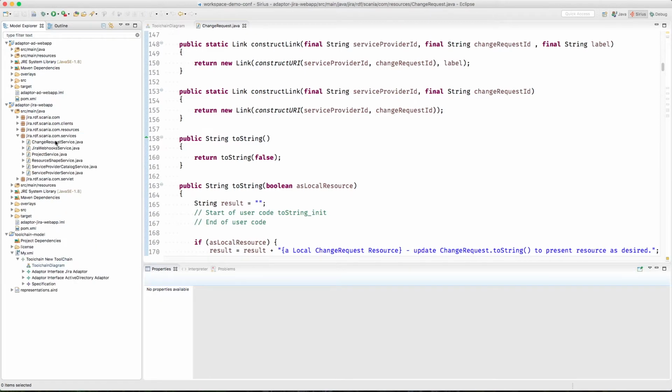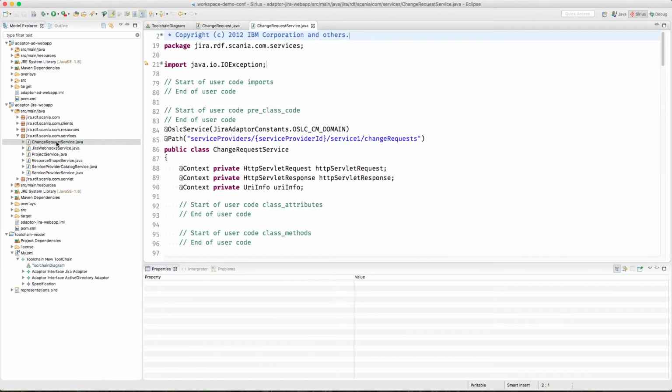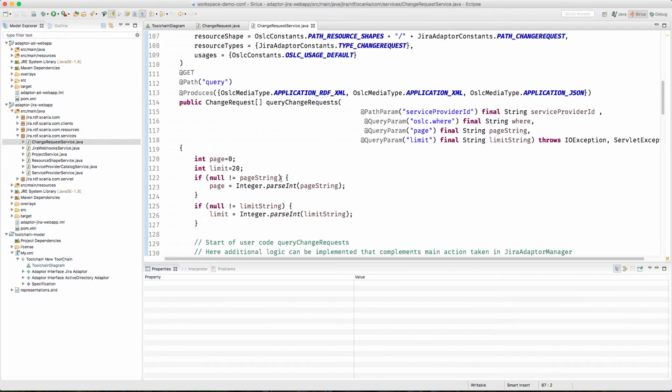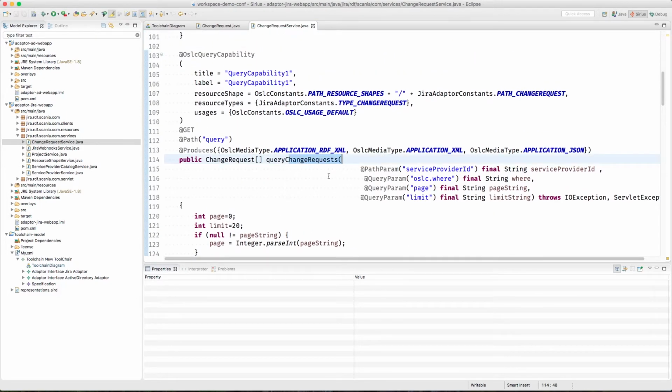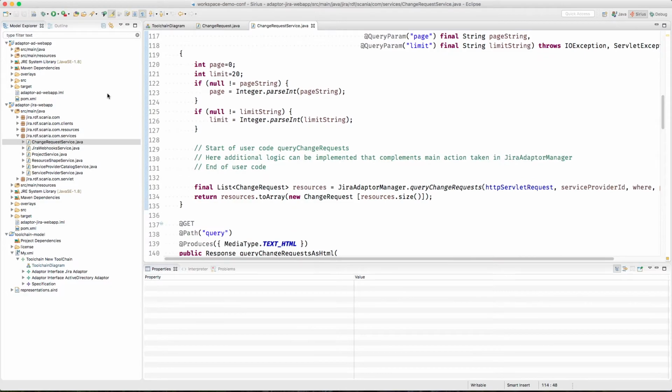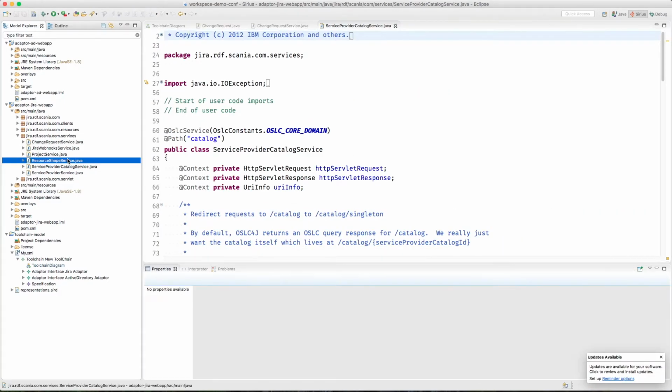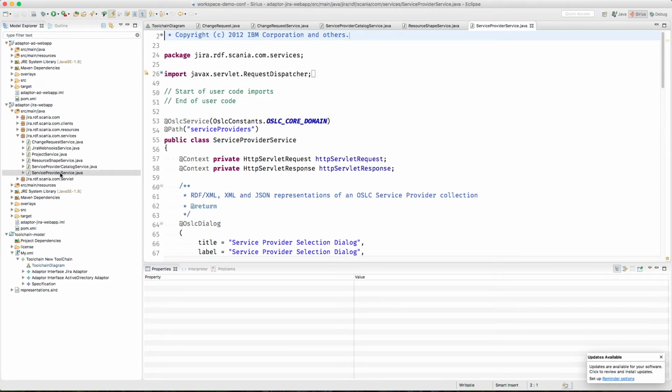Under the services package, you'll see JAX-RS classes that correspond to the OSLC services that we have defined. Again, these classes and methods reflect the definitions in the model. For example, here you can see the definition of the query capability for the change request that we have defined, and all this code is ready to run. You will see some placeholder blocks where the developer can write custom code. The code added within these blocks will always be preserved when the adapters are regenerated to reflect the change in the model. Of course, we generate JAX-RS services for the service provider catalog and service provider kinds, so that the client can navigate the adapter according to the OSLC standard.